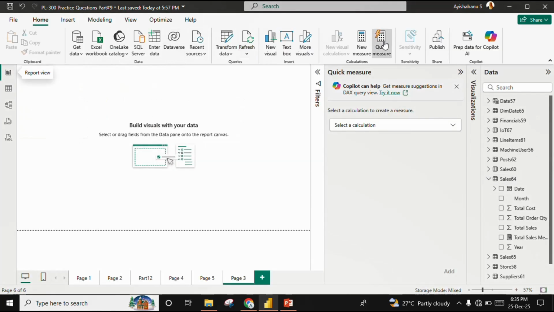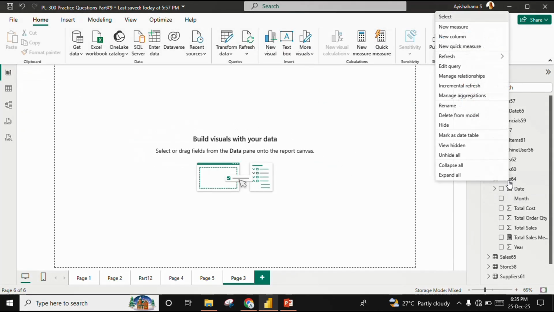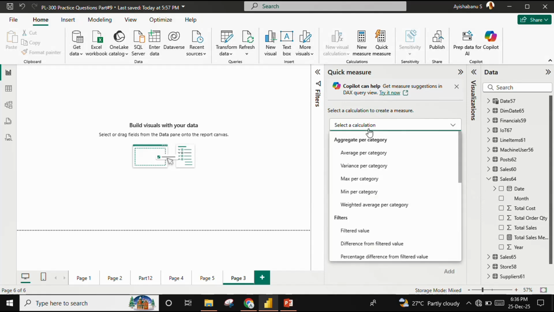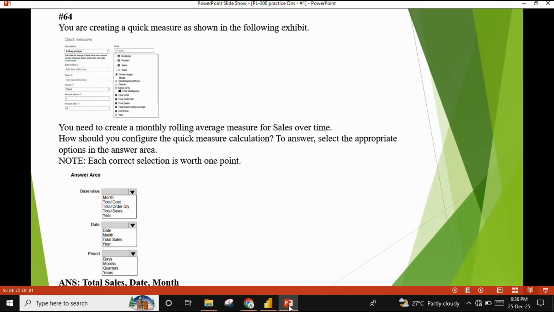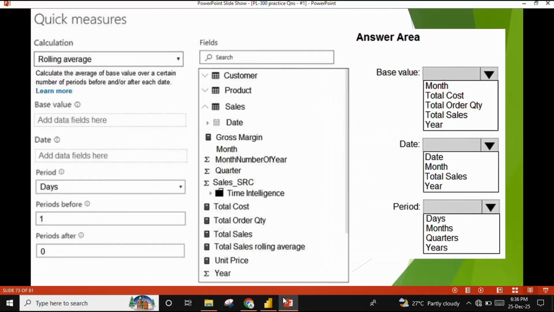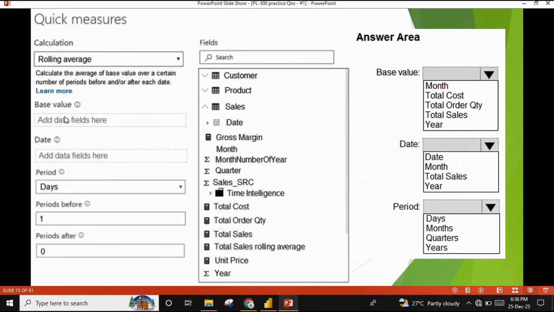Go to report view. This is our sales table. Right click on that, new quick measure. Now you can see the quick measure pane is open. Select the calculation drop down list box. You can find the rolling average. Okay, coming to the rolling average, these are all the values we need: base value, date and period.